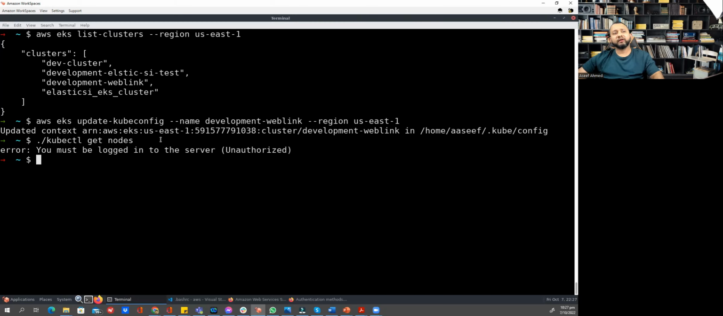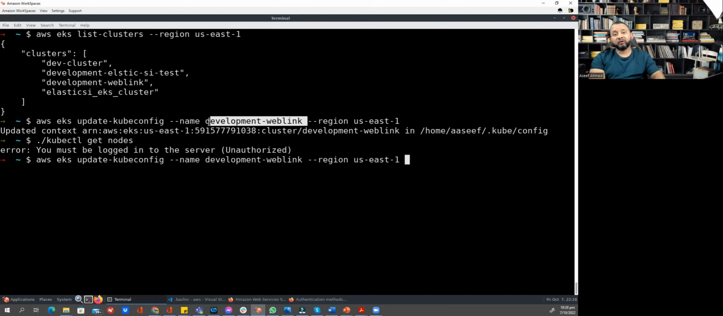So far it was good, but the problem was that the development web link cluster was created by someone else, not me. If an EKS cluster has been created by someone else, by default AWS will not let you into that cluster. So what you need to do is run the same command again, but this time I will provide an IAM role which will have access to this cluster.